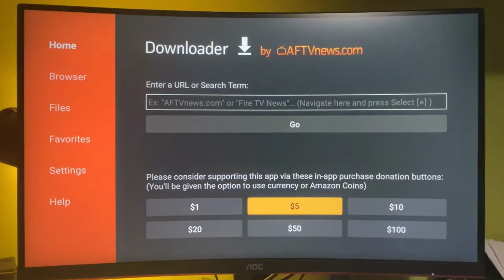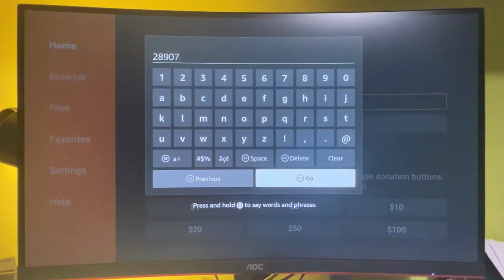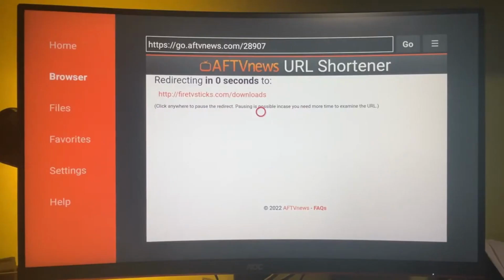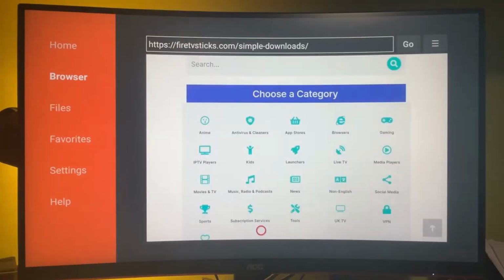Now, go back to the Downloader app and open it. In the URL or code field, type in 28907 and press Go. Wait a few seconds for the page to load completely. Once it loads, scroll down slightly until you reach the Categories section. From there, select the browser's category.